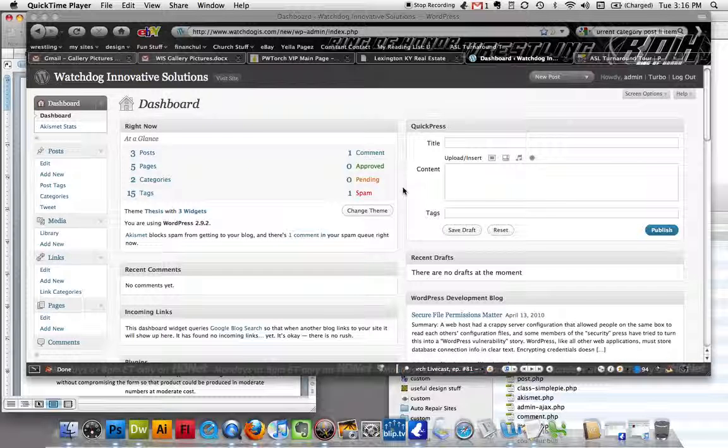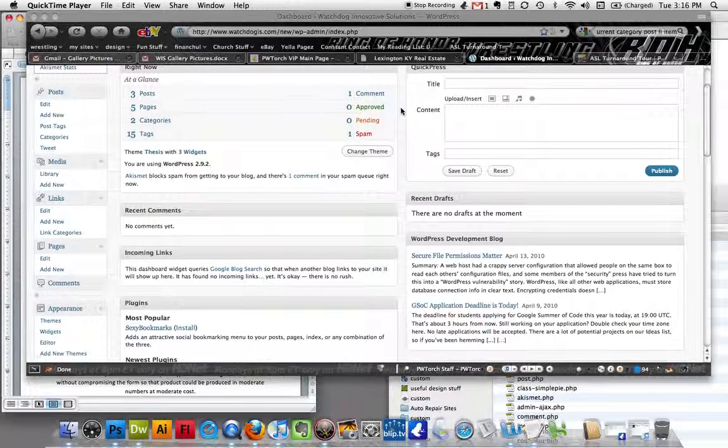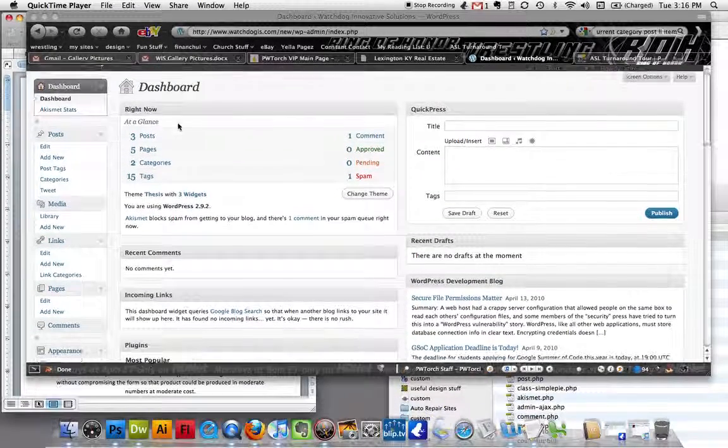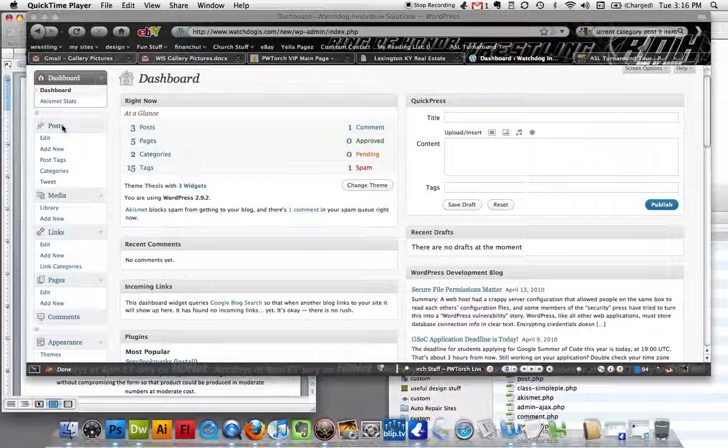And of course, this might be kind of unfamiliar to you, but this is the dashboard area. When you log into your website, this is the first page that'll pop up, and it's the back end of your site. So of course you see we got posts right here, and this is what we're going to be doing. We're going to be creating a new post.